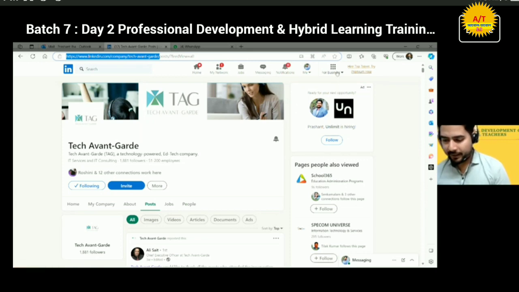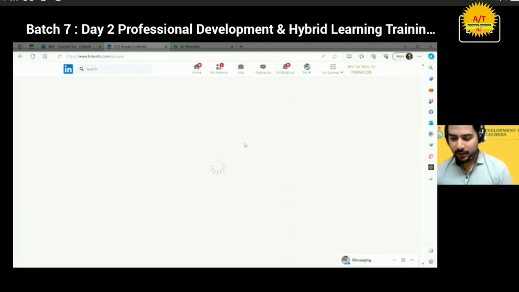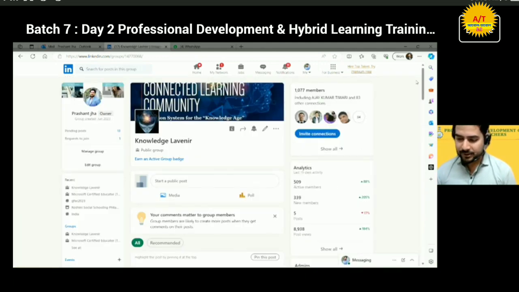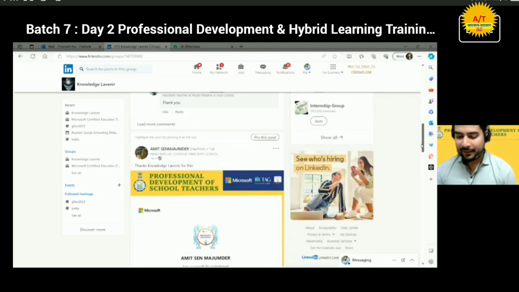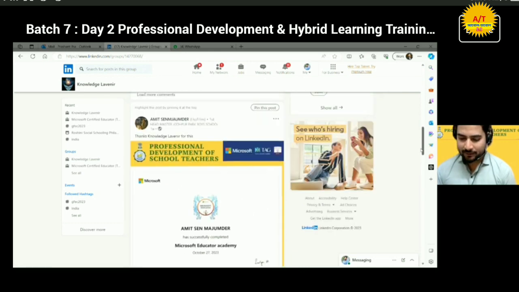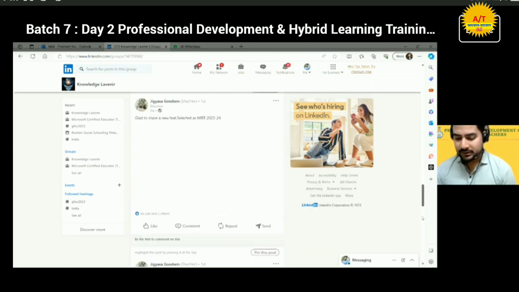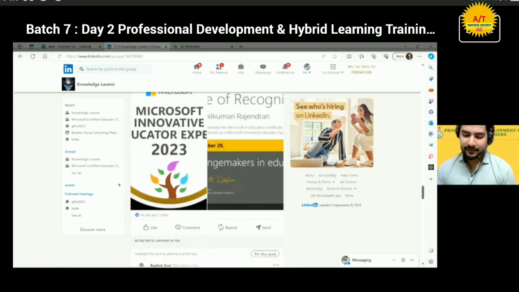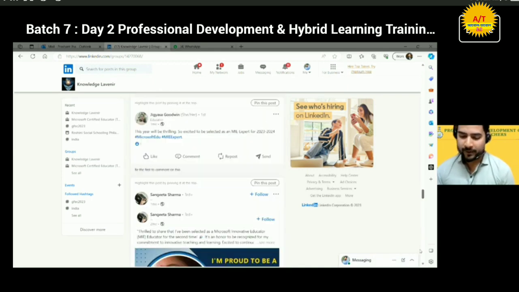Likewise, we have an educator group where many educators share their achievements. For example, the educators from West Bengal, when they get the Microsoft Educator certification, post it in this group, and many people are teaching and learning. Amit sir and Majumdar sir, also from West Bengal, a headmaster of a school, are sharing their achievements. This is a community of educators sharing each other's profile details, and this is the group where they can be a part of it.